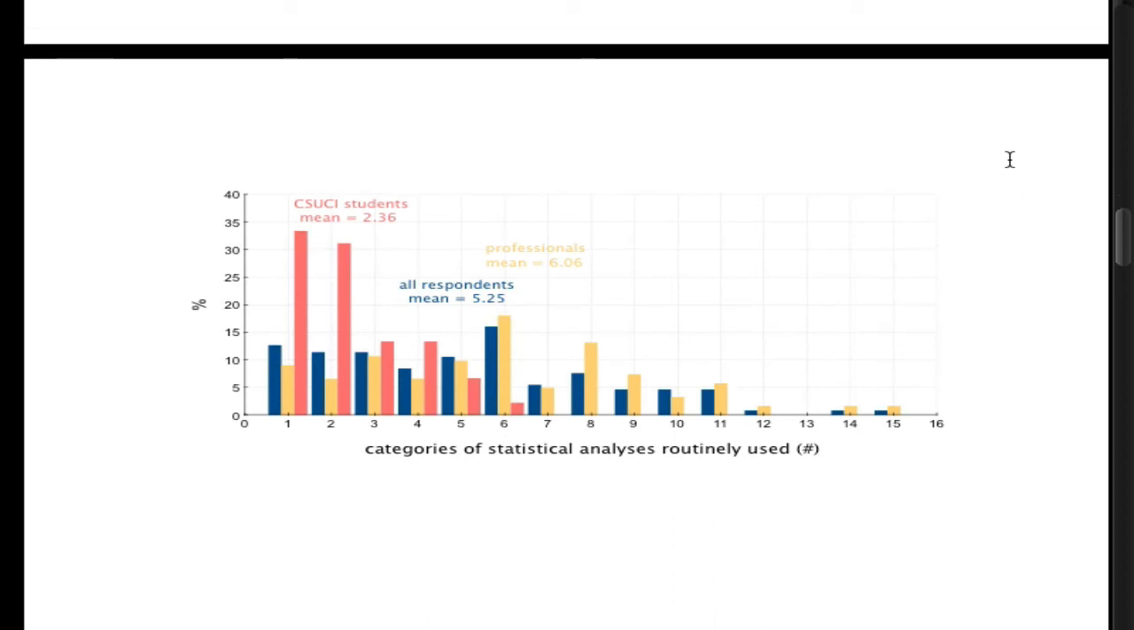Okay. So here is, I think, another interesting one. This one's a little bit small. Can you guys see it in the back? Is it okay? All right. So this is not about those groups that you're saying. It's rather how diverse is your statistical palette, right? And so here we go. So this is the percentage of, again, salmon are you guys, the goldenrod are professionals, and the blue is everybody all together. And so let's look at this.